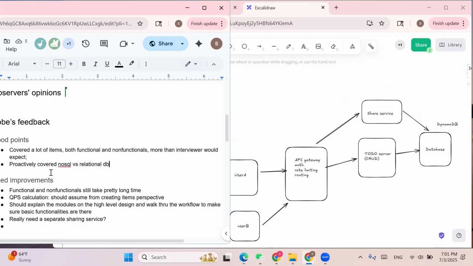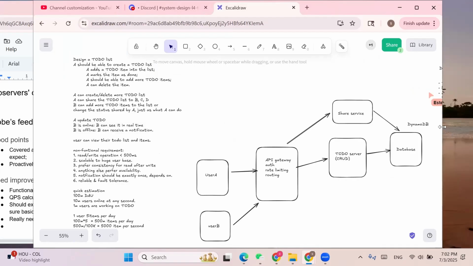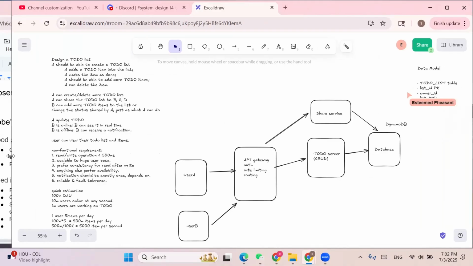And for the data model here, let's model the schema. Let's say we have a to-do list table. Let's say we have a list ID, for any to-do list. So who created the to-do list? It should be the owner ID, the owner user ID. So let's have maybe a list title or created at. The list ID would be the partition key here.